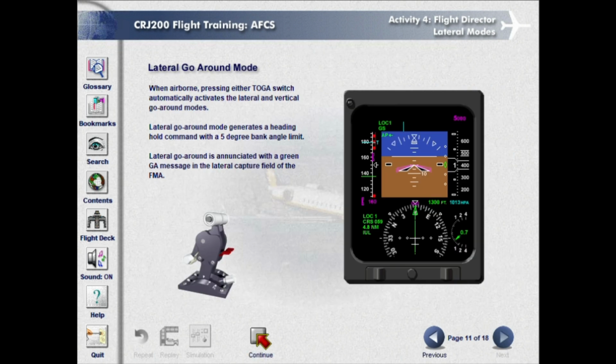Lateral go-around mode. When airborne, pressing either TOGA switch automatically activates the lateral and vertical go-around modes. Lateral go-around mode generates a heading hold command with a 5-degree bank angle limit. Lateral go-around is enunciated with a green GA message in the lateral capture field of the FMA.